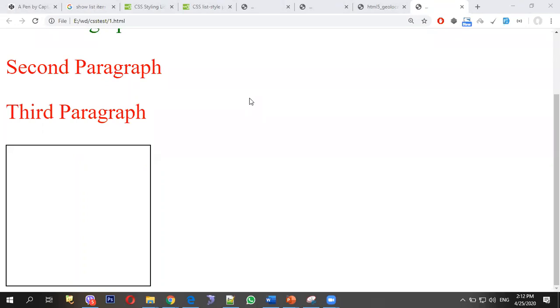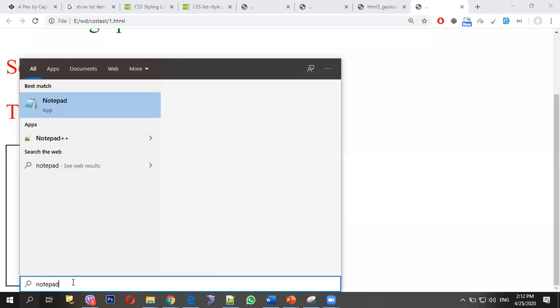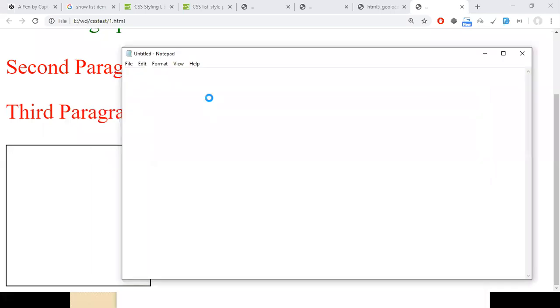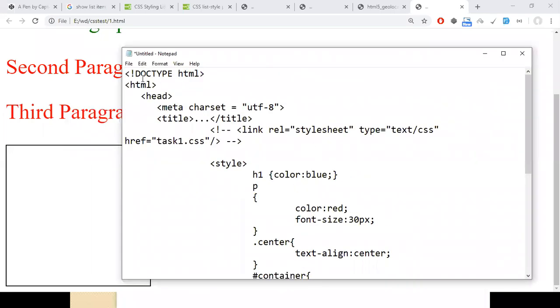Can you do this within 2-3 minutes? Just copy this for now and paste it in your Notepad plus or Notepad, whichever you like, and just save your file with .html extension. Do I need to show you? Okay, I'll show you. Just open whatever Notepad or Notepad plus.